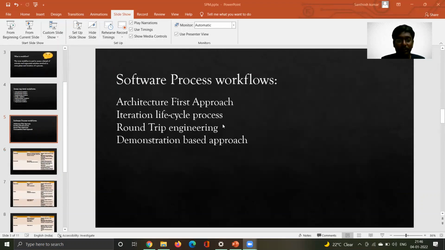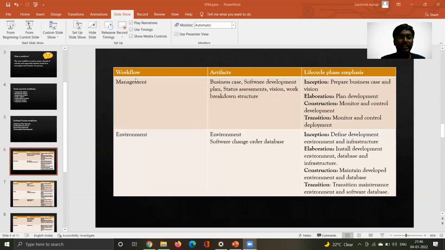Now we'll deal with the software process workflow. For software process workflow, there are mainly four frames. One is architecture first approach, the other one is iteration lifecycle process, the other one is round trip engineering, and the final one is demonstration based approach. So we'll deal with each of the workflows for the software workflow process.